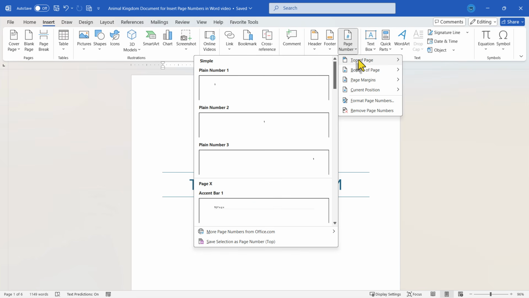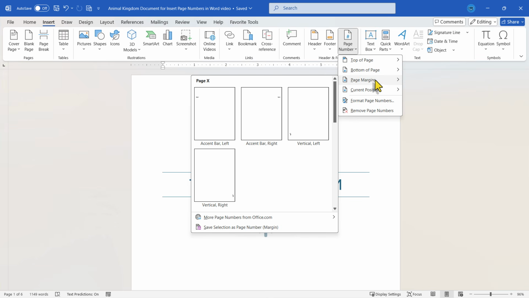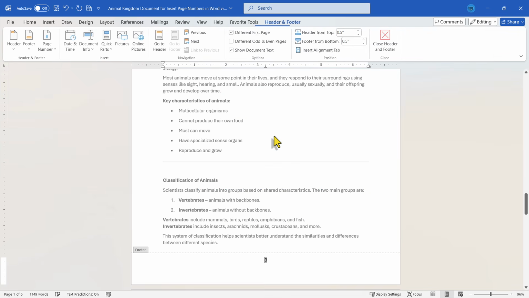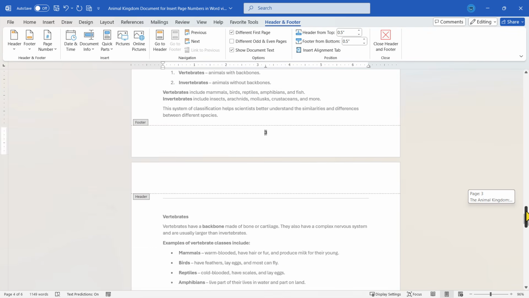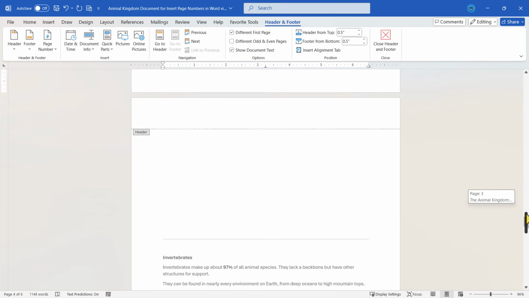Do I want it at the top of the page, the bottom of the page, in the margins? My preference is the bottom of the page, and I like it in the center. But we also have an option at the left, at the right, and a few other options. I'll select centered at the bottom of the page. Now, as I browse through my document, I can easily see that this is a 5-page document.